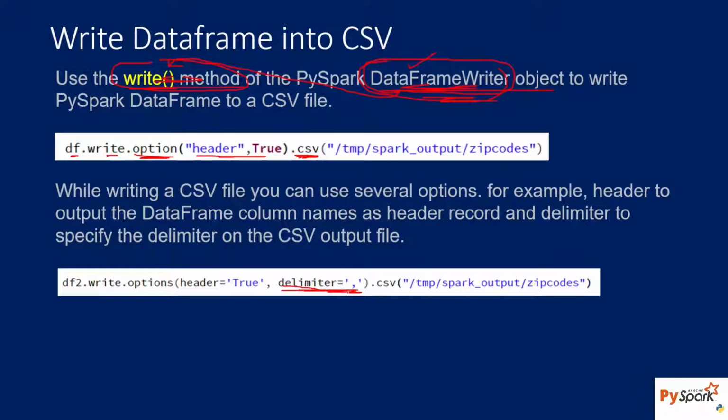What kind of symbol do you want to use? You can use either a comma or a pipe symbol, and all that you can provide using this options method. Then on top of that, you can use a CSV function to store that data frame data. But is it mandatory to always use this syntax? No. Directly on top of the writer object, you can use a CSV method, and inside the CSV method itself, there are a lot of parameters that give the same options that you can pass. Let me practically show you that.